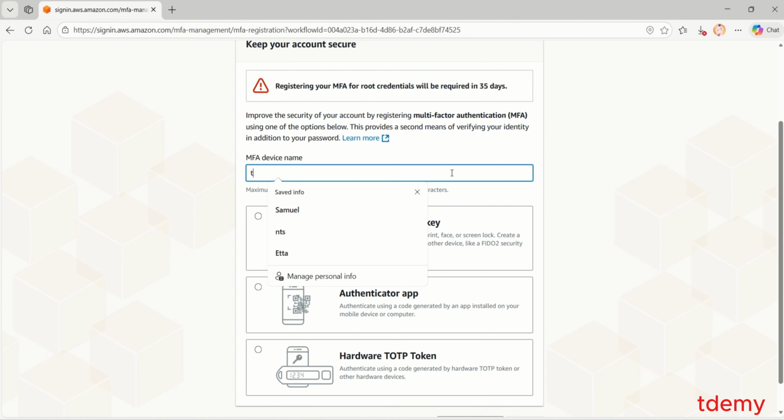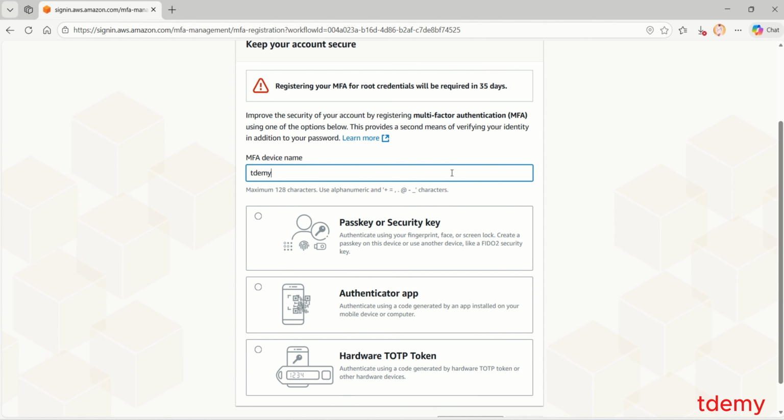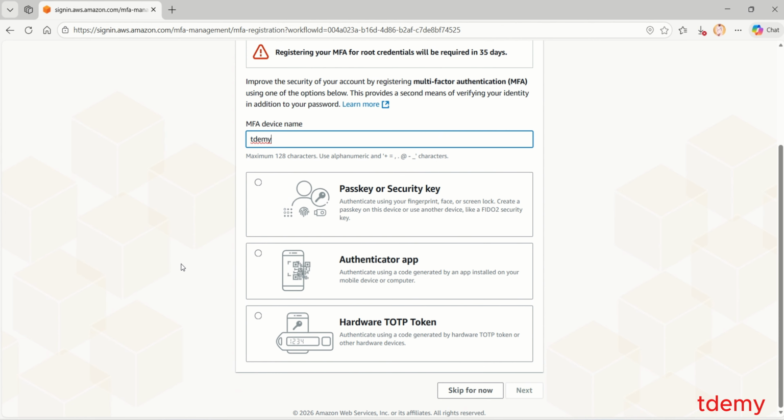So I'm going to name it TDMI, so whenever I see it, I should know that this is the MFA code of this particular account, as I have many accounts. I'm going to go with this option, authenticator app, which you can download from the Google Play Store or Apple App Store. You can go with a passkey or with this, but this is the most widely used and most available as of now.